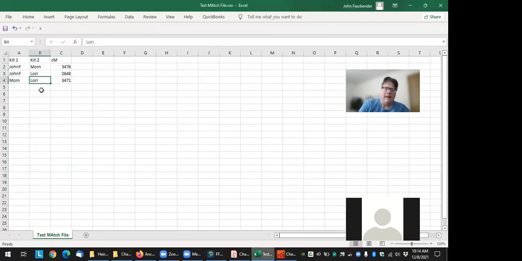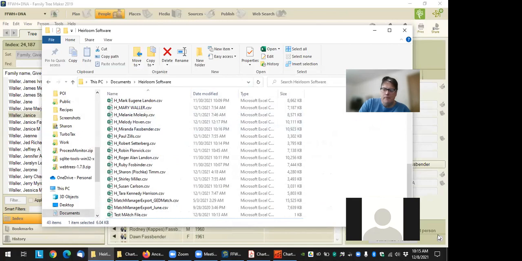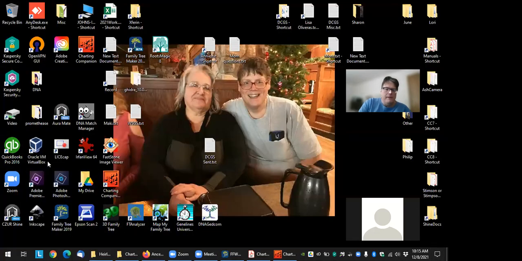Manually editing them if you want. I find that tedious. So there are utilities. I'm going to close this. There's a program. There are two programs that can download your match data. There's this DNA Match Manager, which is tough to find because the company decided, well, we're not going to be doing this anymore.